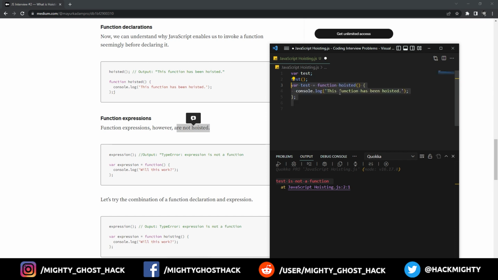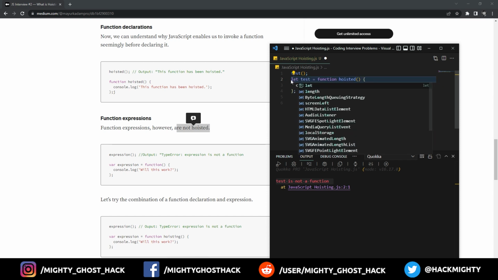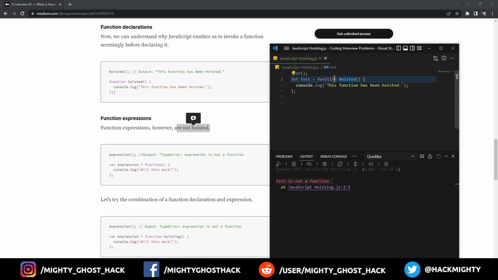But what if we use the same thing with let and const? This time it will give us a different error. The error is like "cannot access test before initialization." So for let and const, hoisting is actually not working, and for var it is working, and for the function declaration it is working, and for the function expression it is not working.